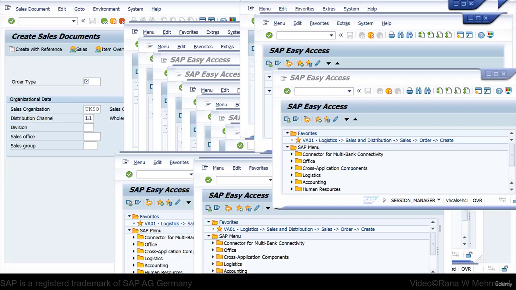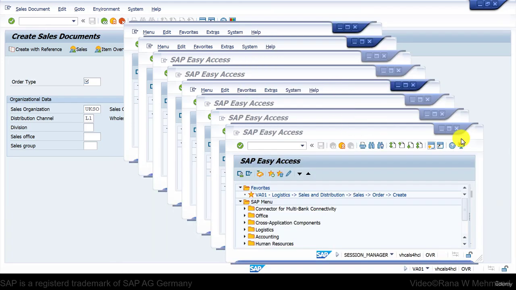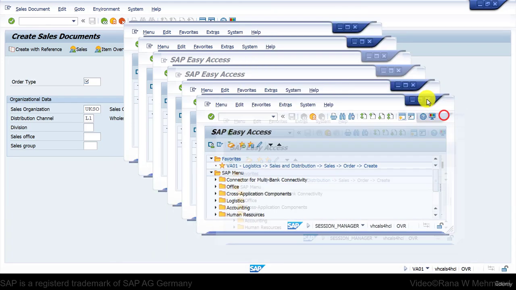The maximum number of sessions you could open used to be 6, but now, as per the 2021 version, we can open several sessions per user logon. So I will close them one by one.